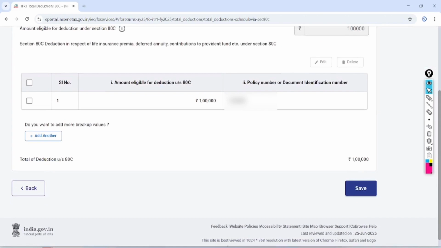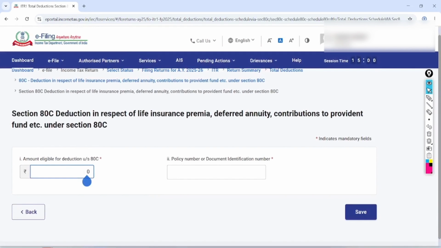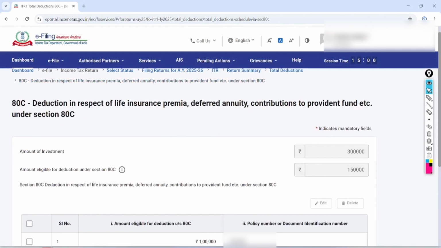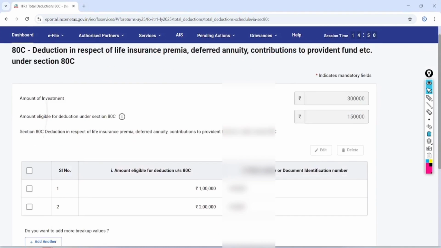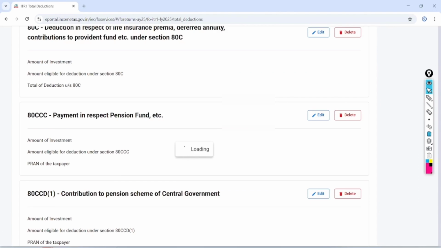As I have mentioned, the person is also paying the home loan interest and principal. So this person has paid 2 lakh rupees as principal of the home loan, and the home loan account number needs to be mentioned. Now click on the save button. So overall we have mentioned 3 lakh rupees here, but as per the rule, you know very well, only up to 1,50,000 rupees deduction can be claimed. So click on the save button.